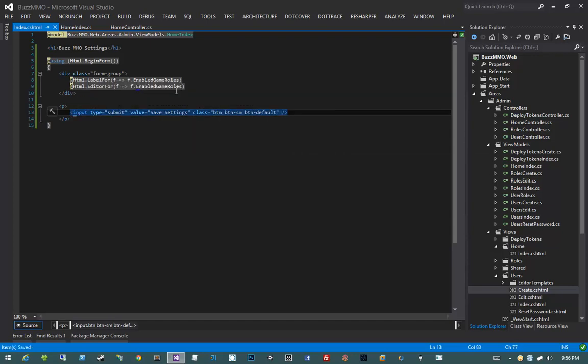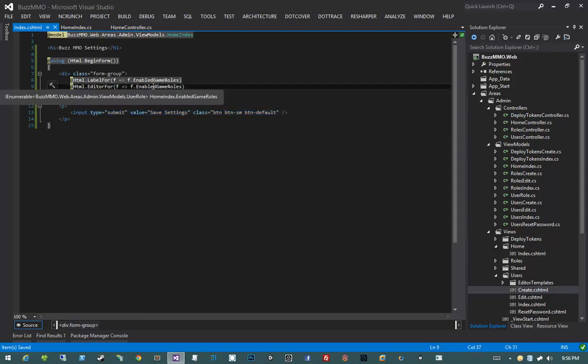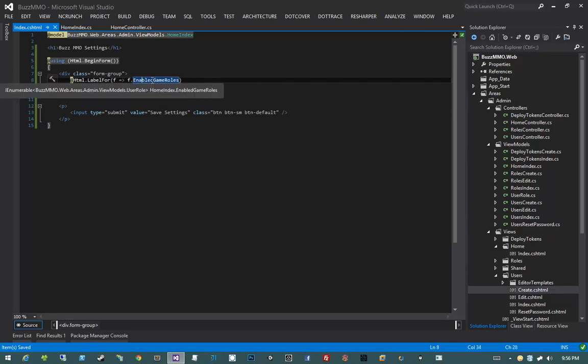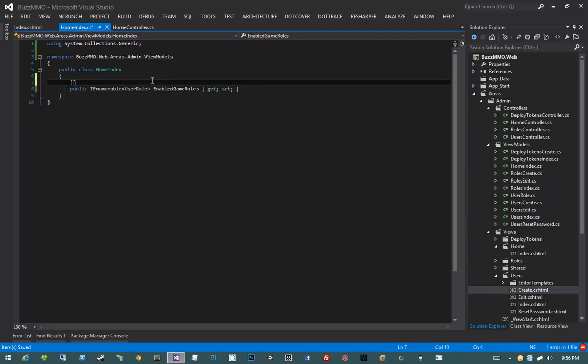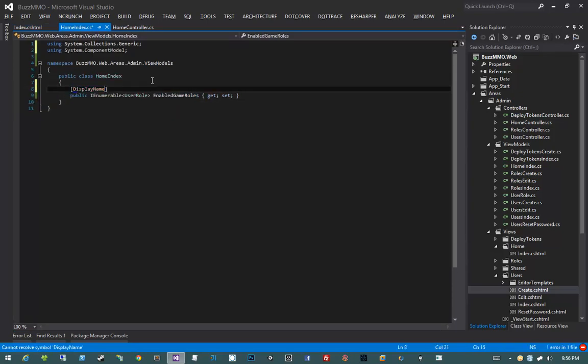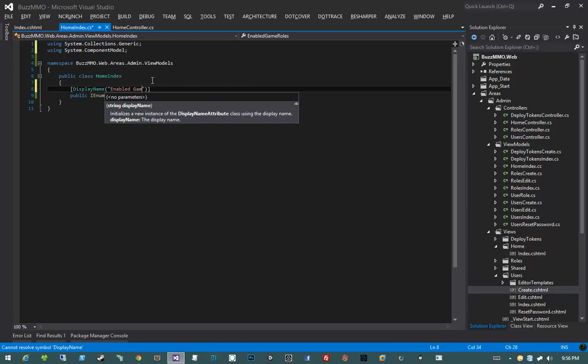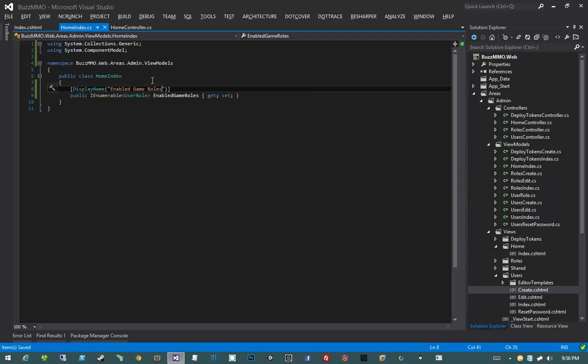Before we load this up and take a look at what this looks like, this won't work quite yet, but we'll see why. I want to do two things. I want to give my EnabledGameRoles a display name so that it doesn't appear on our label as EnabledGameRoles with everything squished together, because that kind of looks a little ugly. So let's give it a display name. I'm going to give it a display name of enabled game roles. Or how about game enabled for roles?